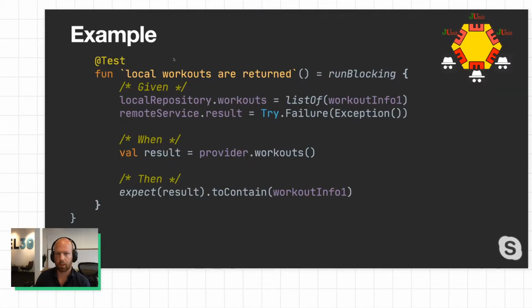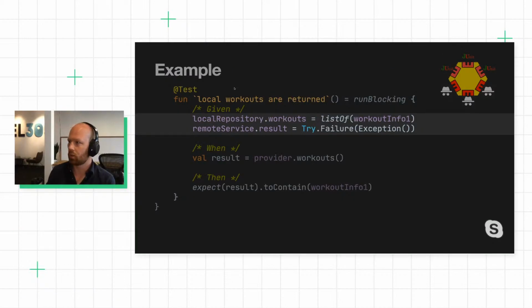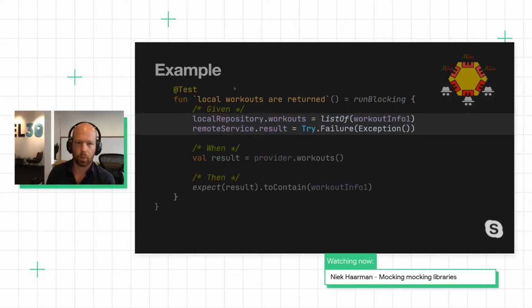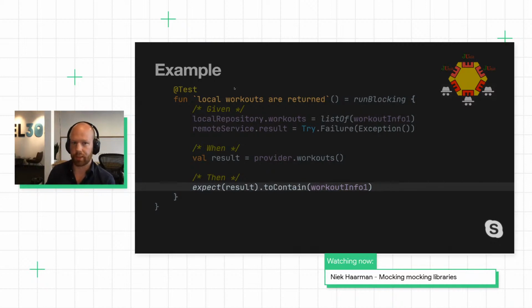This is a setup, and if we look at a unit test, that could look something like this. So in this test, we're looking into if a workout that's stored locally is actually included in the end result. So starting with the definitions: our local repository contains a single workout. Our remote service isn't important now, so we'll just let it fail. If we call our primary port, our workouts method, then we expect that our local workout is in there. So that's really the easy test that you can do.